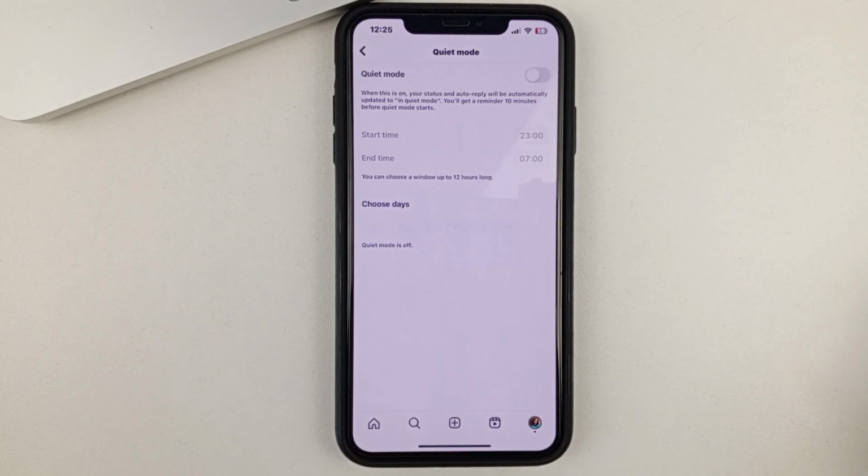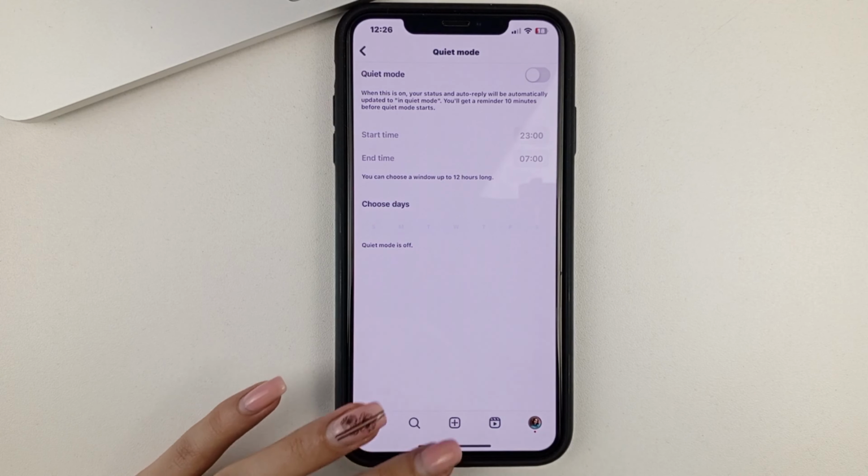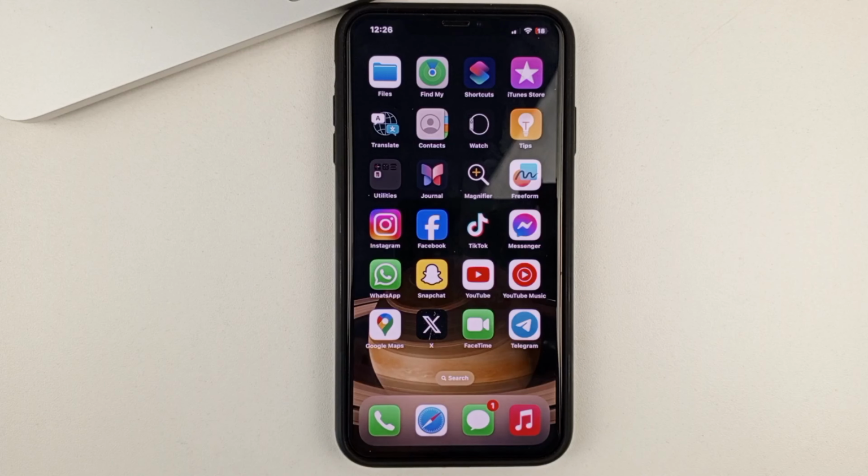If you want to reactivate it, you'll just have to go into the same settings and toggle that button and reset the times and days that you want the silent mode to be active. That's the simple way you'll be able to turn off silent mode on your Instagram.